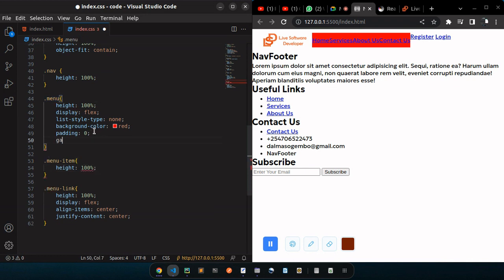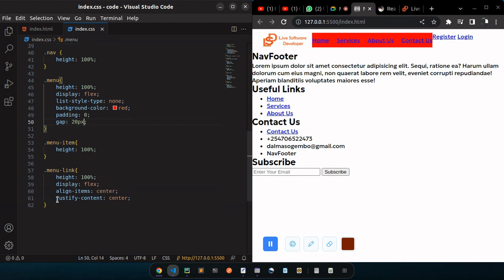flex, I can just set the gap here to make sure they're given enough spacing between each other, something like 20 pixels. For the menu link, I'm going to say text decoration none. I'm going to remove all the decoration. And let's see what we have.